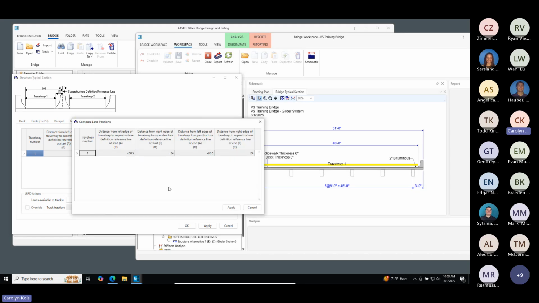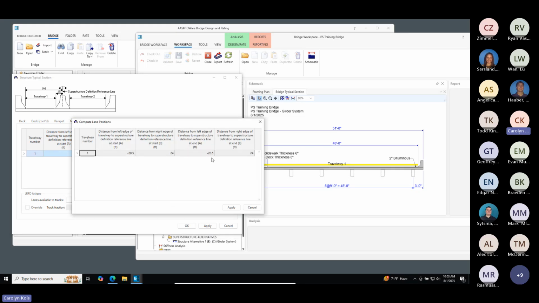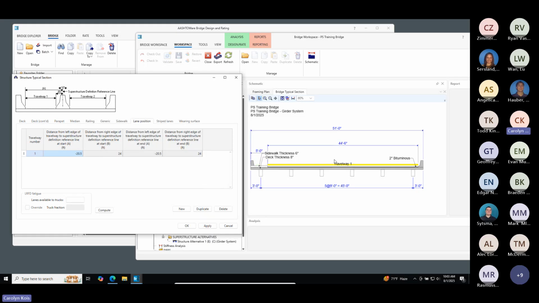Now, if we go to the lane positions tab and click compute, this is now computing a different travel way. If I apply that, you'll see it moves the travel way so that it's basically not on the sidewalk anymore. Now, there may be cases, and again, this is an engineering judgment thing and it's going to depend on your bridge, where you have a sidewalk and you want to include the weight of that sidewalk, but it may be like a vehicle mountable sidewalk. So there's still a potential for vehicle traffic to be in that area as well.